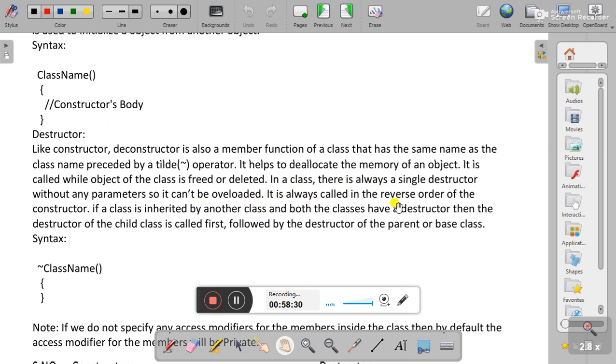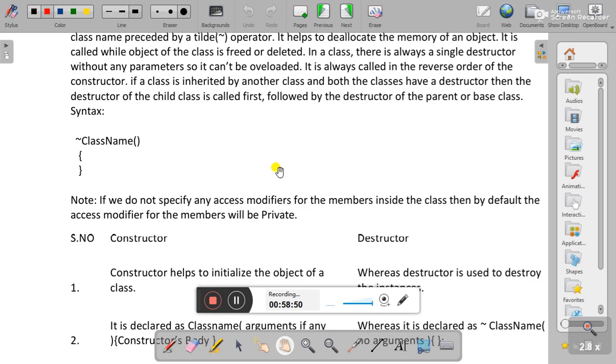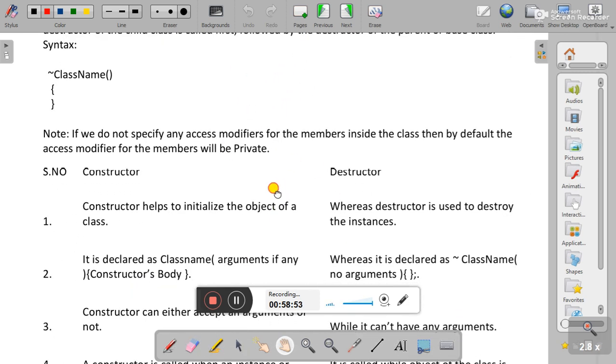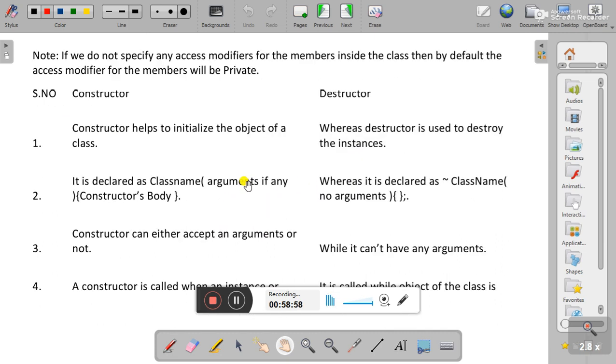It is always called in reverse order of the constructor. If a class is inherited by another class and both classes have a destructor, then the destructor of the child class is called first, followed by the destructor of the parent or base class. That is the reverse order of calling the destructor. There are a few basic differences between constructor and destructor. If you need this whole document, I can provide it. Please message or contact me and I'll give it to you.